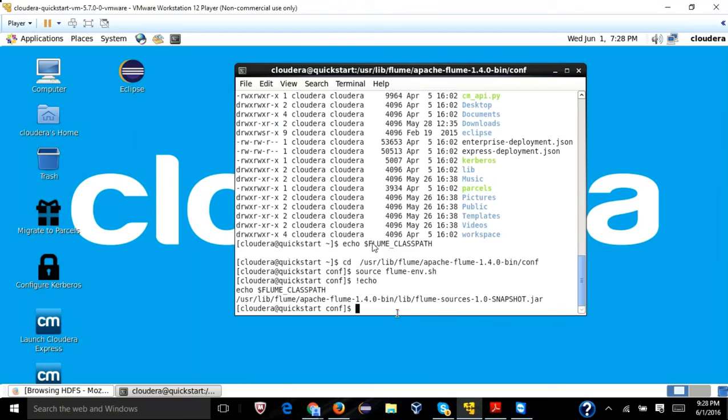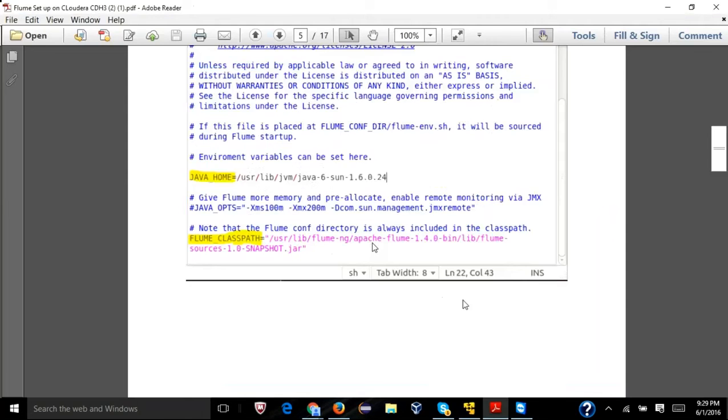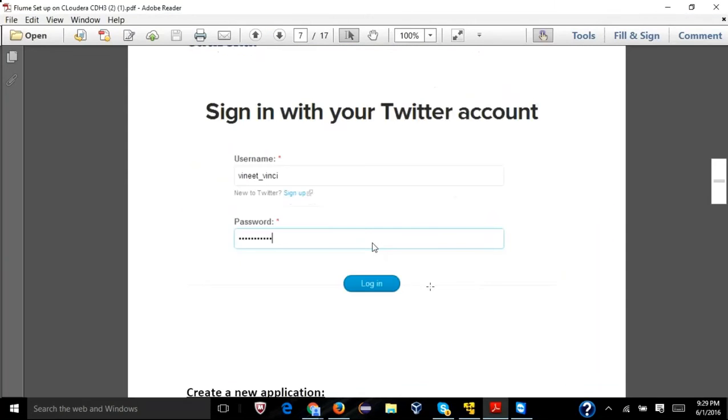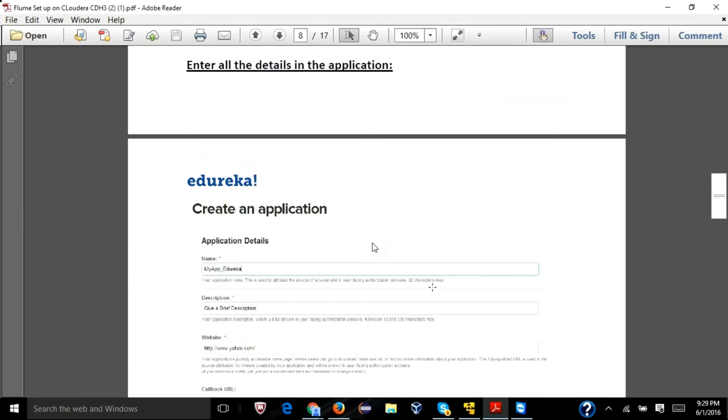Is it just there? Do cat, or are you aware of vi, or do you want to use gedit? I prefer gedit. Yeah, do gedit of that conf, flume.conf. You want me to do it for the next thing? Yeah, next step.